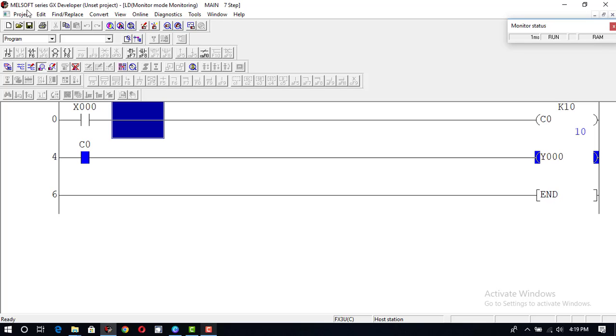In previous tutorials I have discussed counters and timers in detail: how many counters are available in the normal counter range, and how many counters are available in the down counter range and the retentive counters range. You can see that in the previous tutorials.